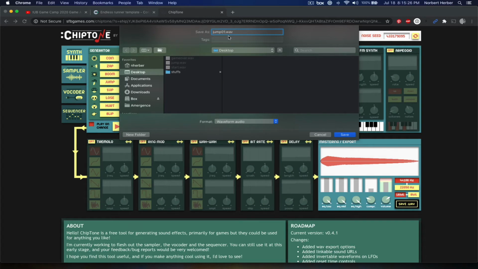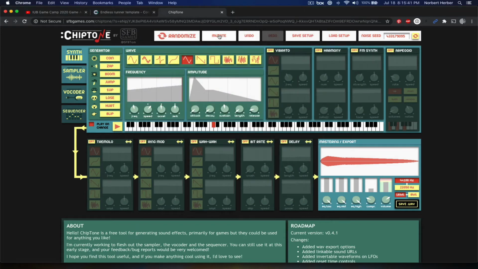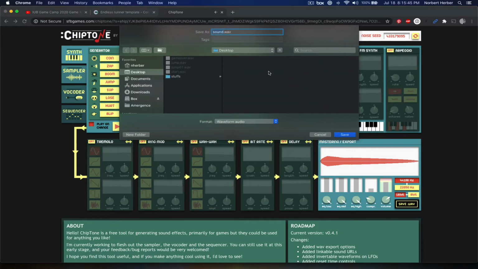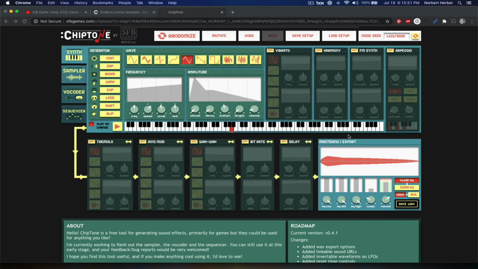I'm going to impose a sequence on the naming structure so that I have something consistent that I can lock my naming to, and I'll know when I code this later in Construct exactly what those names are. So there's Jump 01. I'm going to hit Mutate again, and I'm going to Save Wave, and I'm going to go, Jump 02. And you can hit mutate as many times as you want.